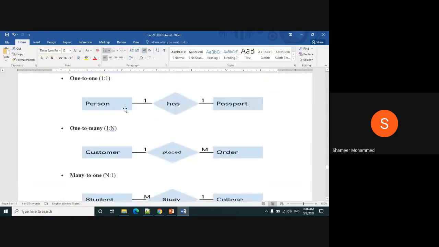So a person has one passport. One person has a single passport. Customer: one customer can place many orders. Like one customer can order a pizza, a cold drink, a burger, water, juice. So these are orders. All the orders are placed by one customer.